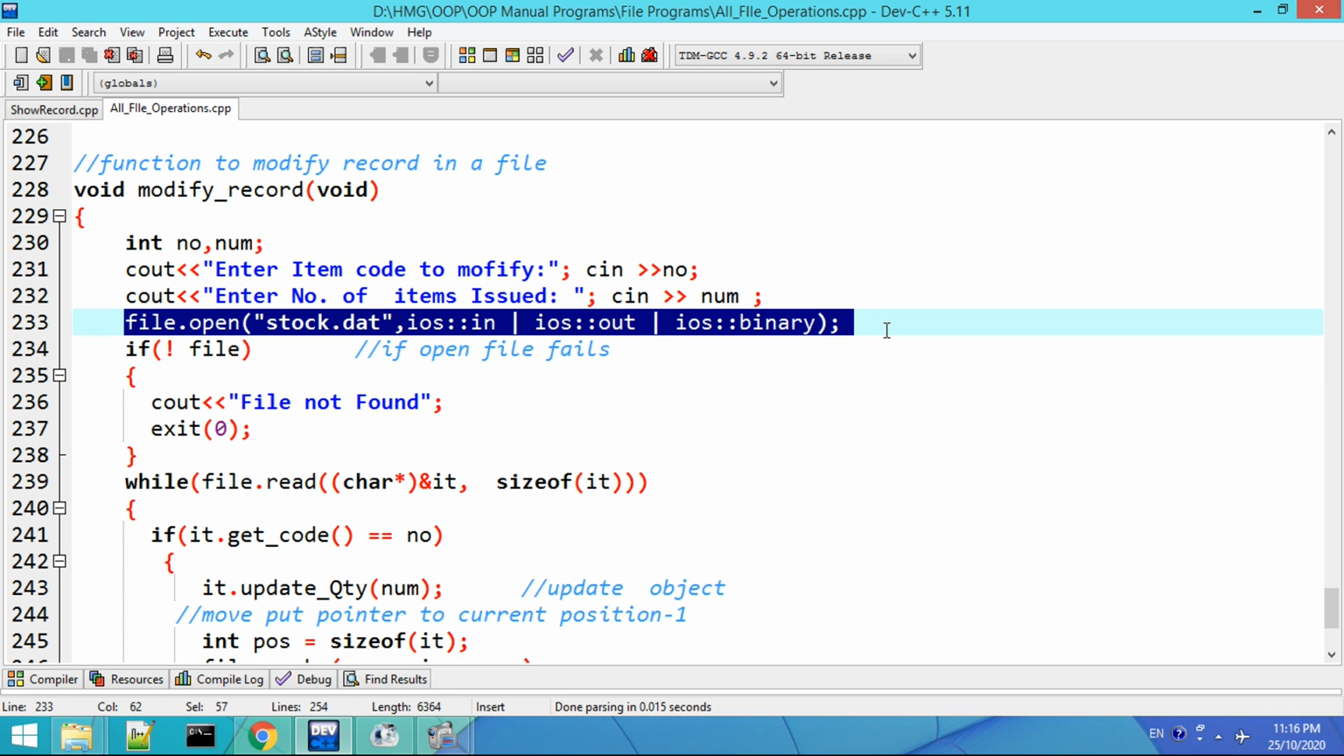Because a modify operation is involved, first of all I am going to perform a read operation on the file. I will read the record from the file into the object, then modify or update that object, and the updated object will be written back into the file. So both read and write operations are to be performed on this stock.dat file, and the file is in binary mode. That's why three modes are used: ios::in, ios::out, and ios::binary, combined together using the bitwise OR operator.